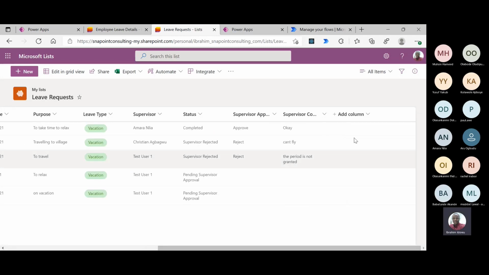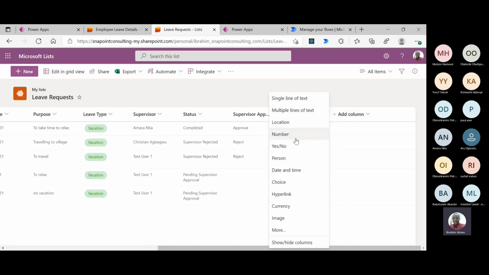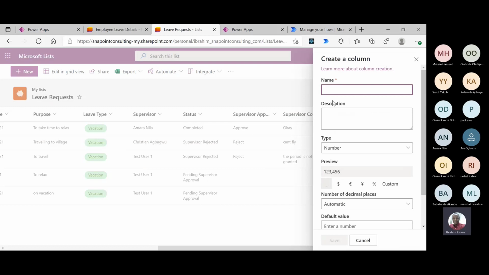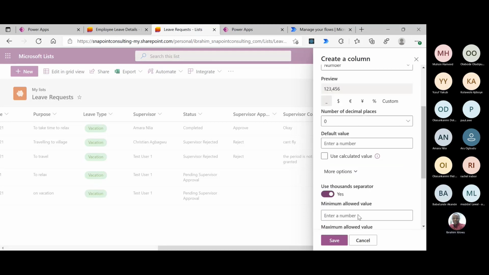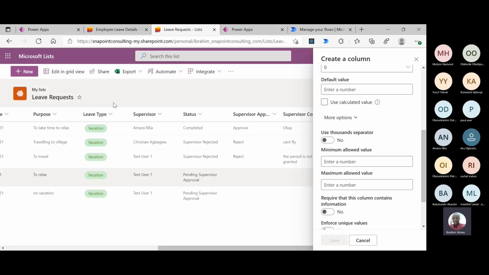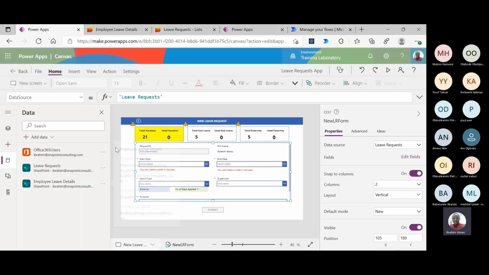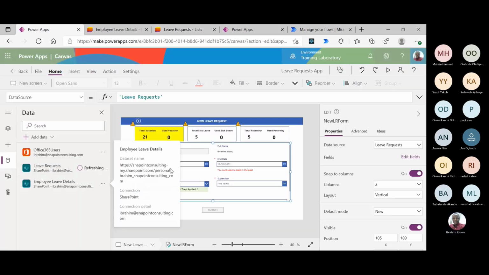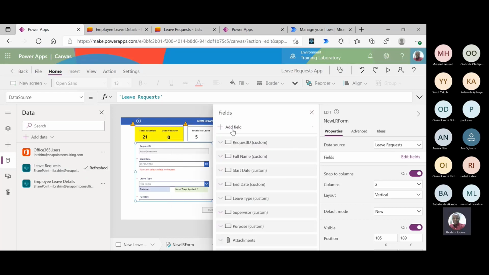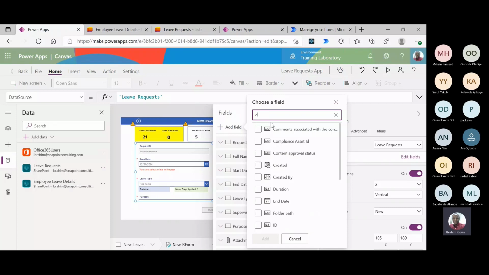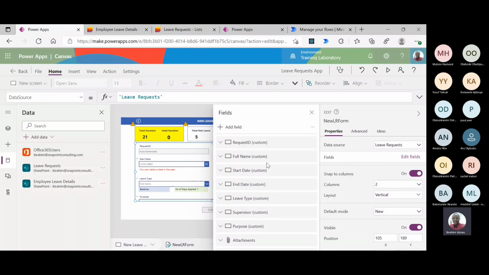Oh, wow. I think I added it in the wrong place. Sorry. So I have to re-add it. I added it in the wrong place. So I'll do duration, 0, right? No, this save. So let me go back and refresh it. Okay, perfect. So let me go back to edit fields, add field, then duration. Okay, this is it. So add this.